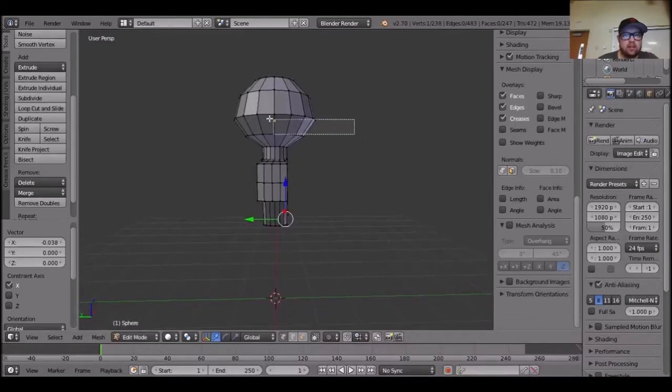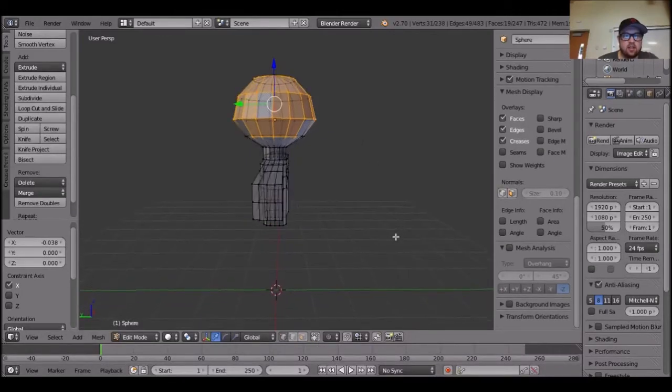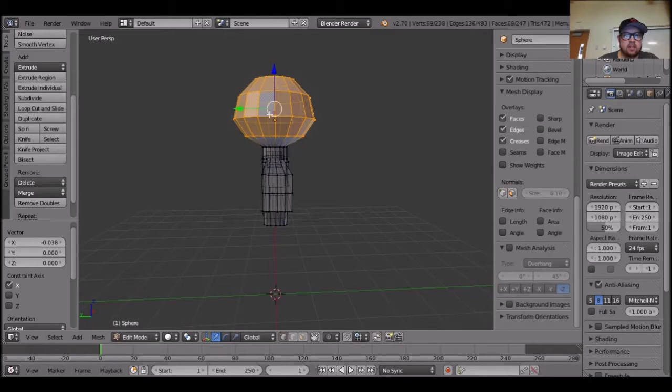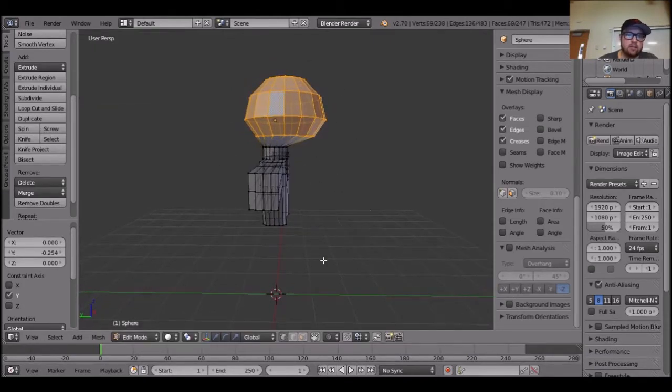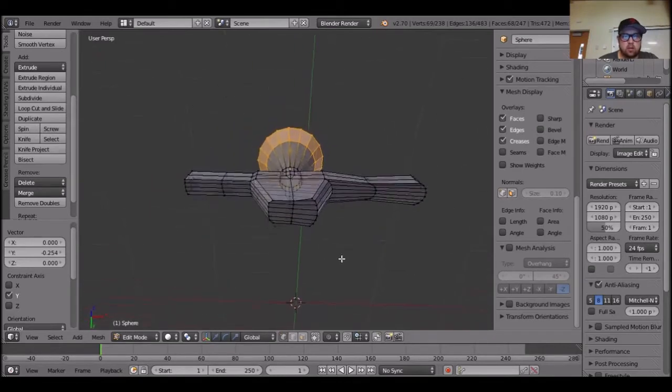What I like to do when I'm at this stage is grab the head and move it just a little bit forward, so it kind of gives it a feel that this is the front and this is the back. Helps you distinguish it when you're modeling it.